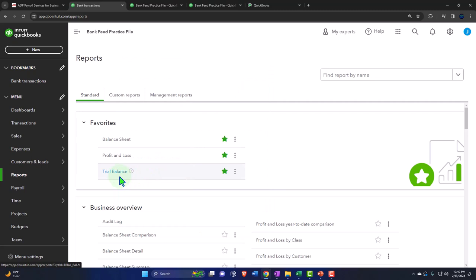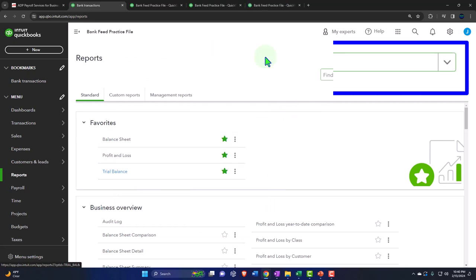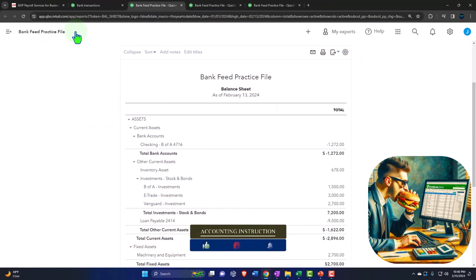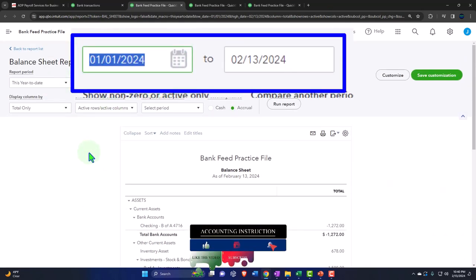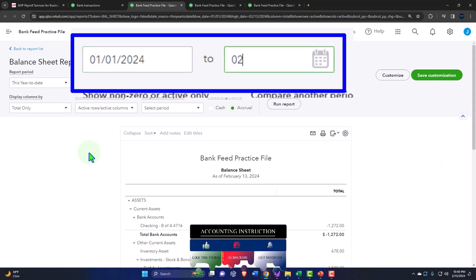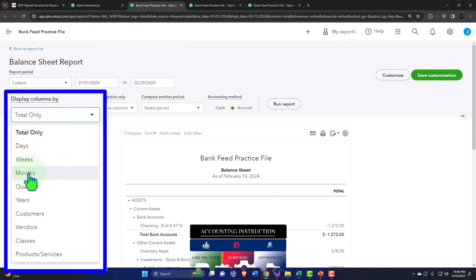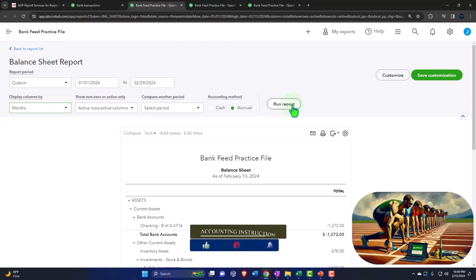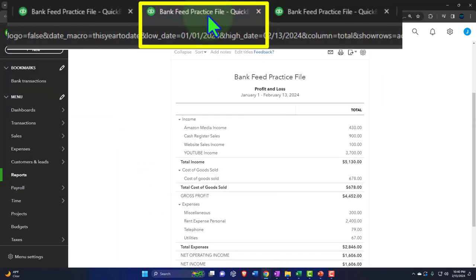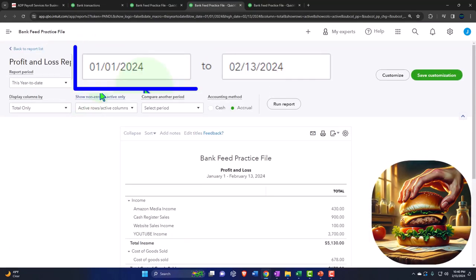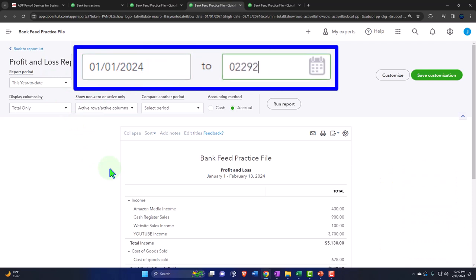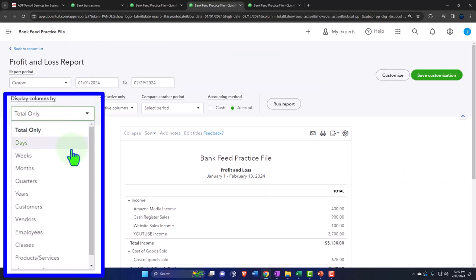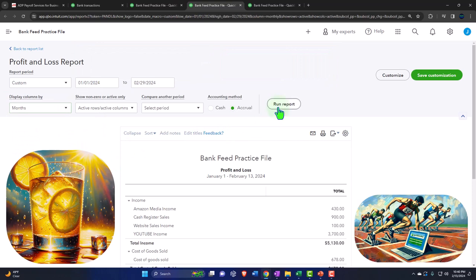If you don't have that trial balance in the favorites, you could search for it. Tapping to the right, closing the hamburger. And we'll change the range to the first 2 months of 2024. 010124 tab, 022924 tab. Selecting the drop down, we'd like to see month by month, side by side, run it. Then we'll tab to the right, close the hamburger again, change the range, 010124 tab, 022924 tab. Drop down for the months, run it to refresh it.